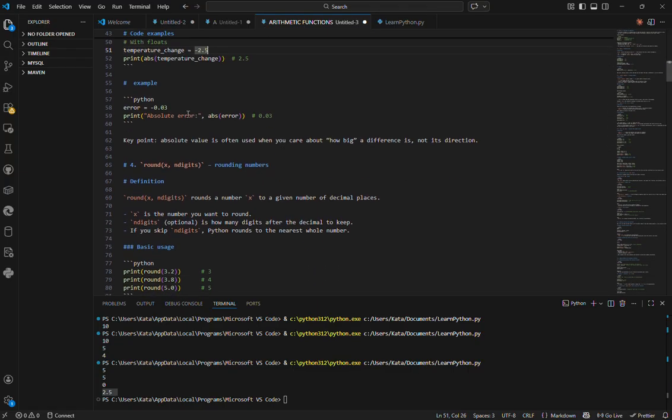We have another example, and this one is an error. Let's say we have an error that is negative 0.03. Again, if we wanted to get the absolute value of this error, we'd just say print, and then in double quotes, we'd put absolute error. This is just going to be printed to the console as a string, no calculations here. And then this is what is being calculated: the absolute of this variable here, the variable error.